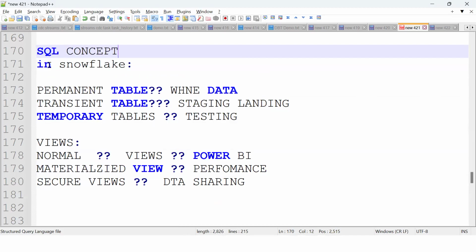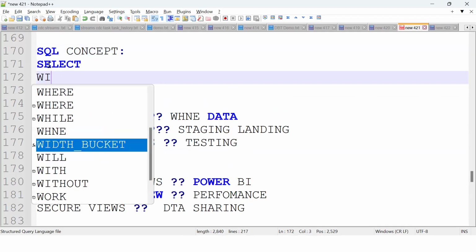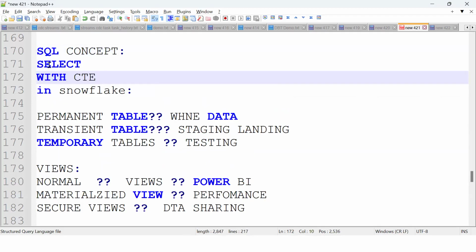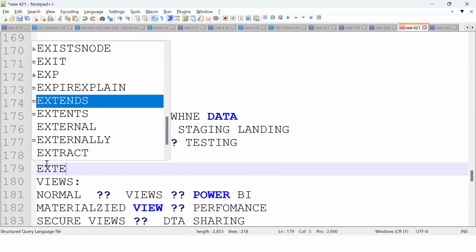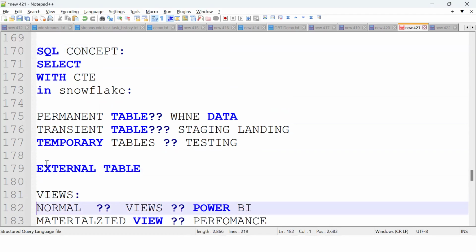The SQL concept should be learned. A simple select statement and the WITH clause, the CTE concept, should generally be used here. What about Snowflake? In Snowflake, we use table types: permanent table, transient table, temporary tables, and external tables. We should also understand normal views, secure views, and materialized views.